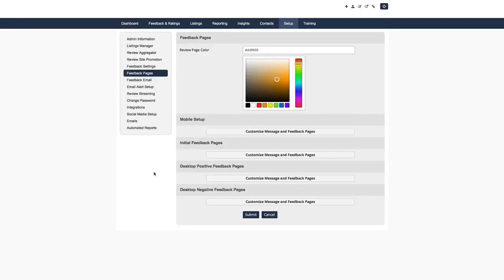Under the Feedback Pages submenu of the Setup tab is where you'll be able to set up and configure both your mobile and your desktop feedback and follow-up pages.